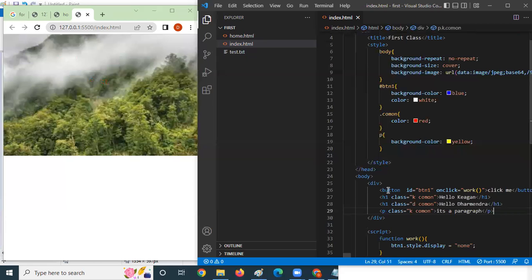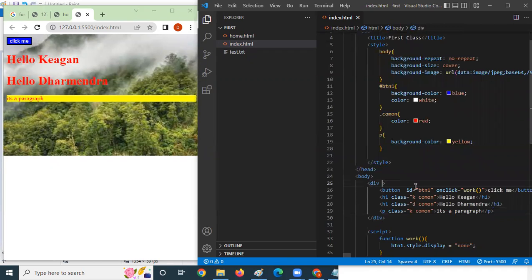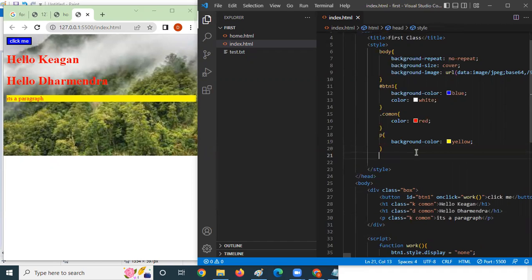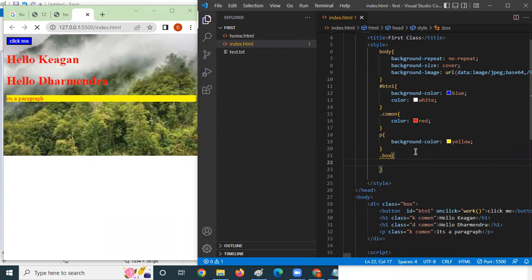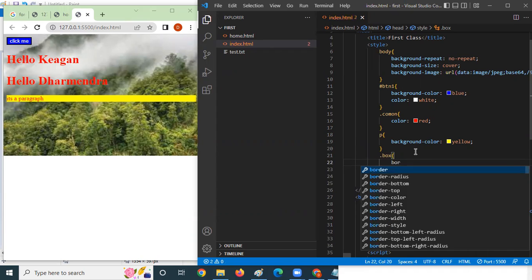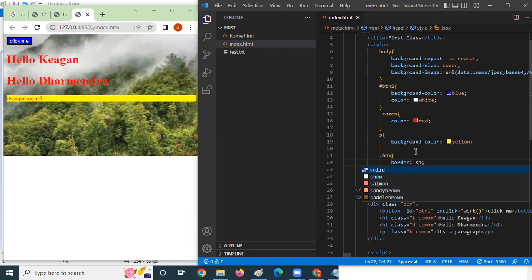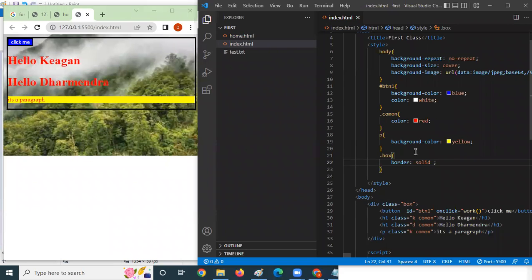Then this box can have an ID or class. Suppose this has class box. Then we can write CSS for this box also. For the class you have to write dot box, otherwise the style will not apply. So the box has a border. There is a border property. Border takes 3 values: solid, or you can say dotted also.